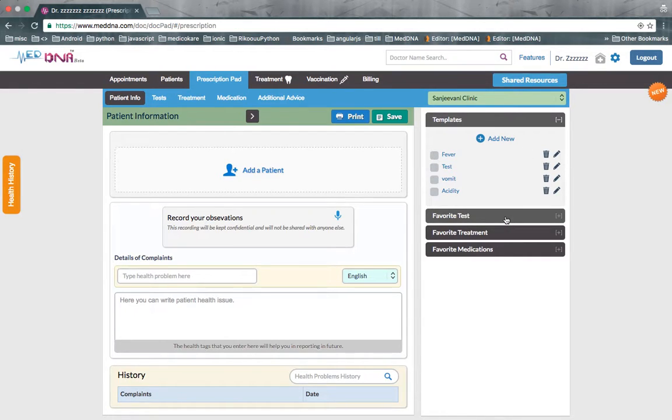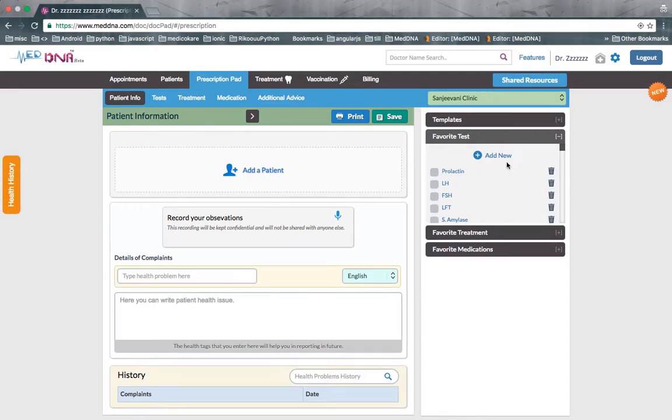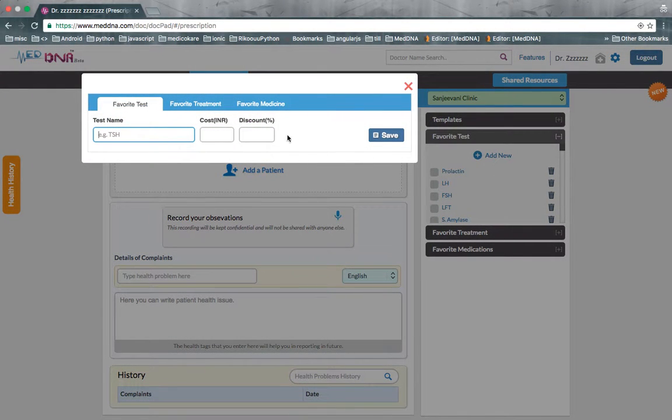Okay, let's move to the favorite test now. There are some medicine, tests and treatments that I always recommend to my patients. Some of my favorite tests are prolactin, LH, FSH, LFT. And there is one more test that I want to add to this. Just click on add new, type the name of the test, add the cost, add the discount of the test, and click on the save button.